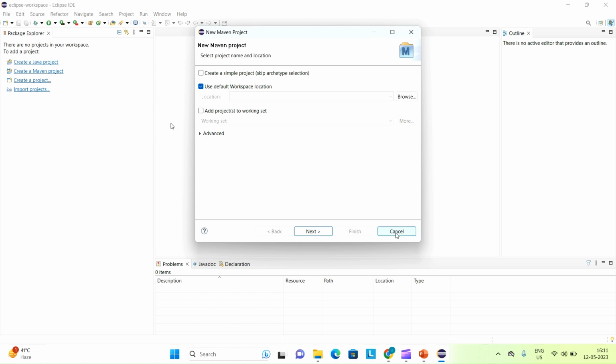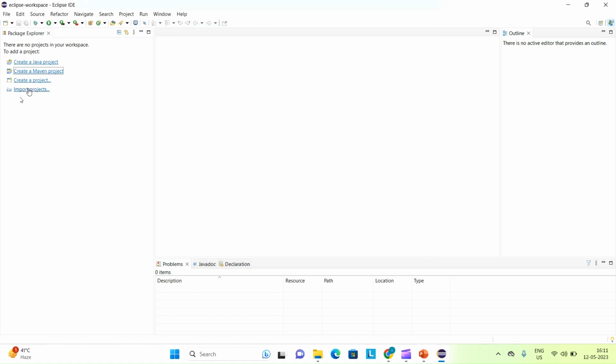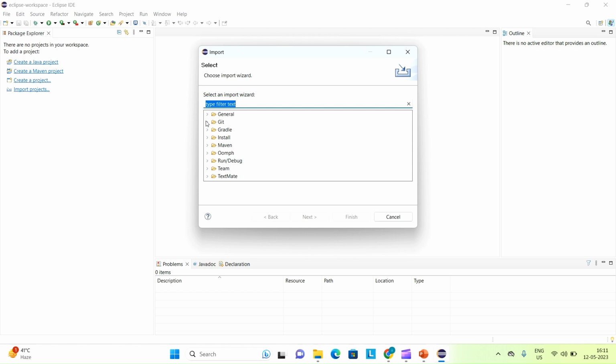And we can import the project. So if you already have a project on your machine, you can import it in Eclipse and start working on that. Otherwise, if you have a project in GitHub, then you can import from the Git, or you can import an existing project if you have in Workspace like that, or from the archive file from the file system. Different options it is having.